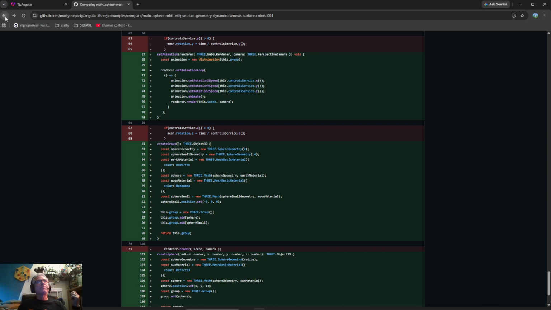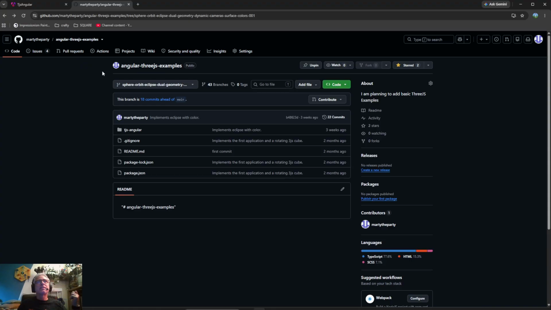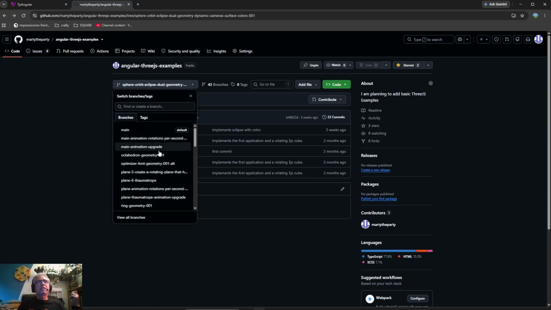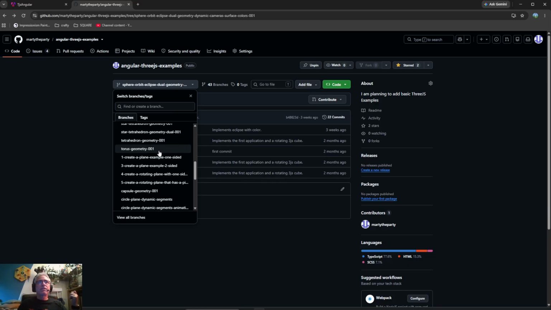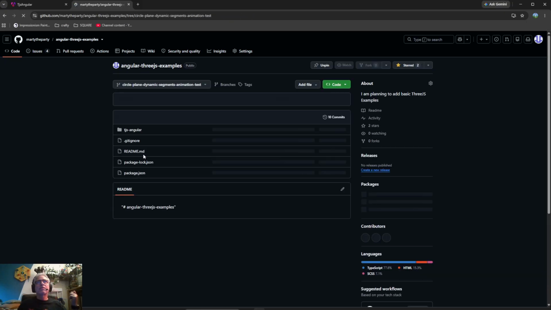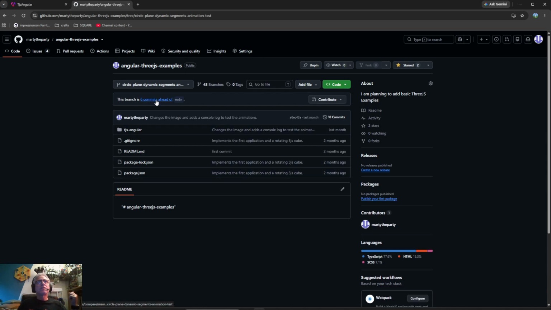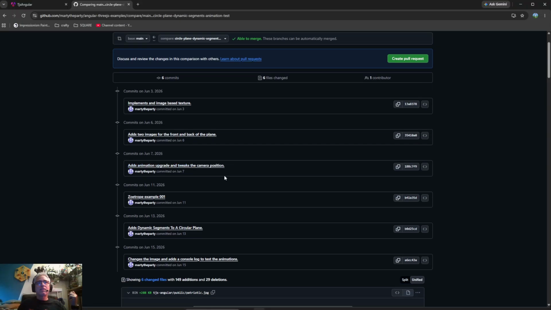Man, this is weird. What I would love to do is find the commit with the improved circle plane. Ooh, it wouldn't surprise me if this one is the one. Circle plane dynamic segment animation. Let's try this one. See if we can find changes to image. So this is the one that we keep running into.